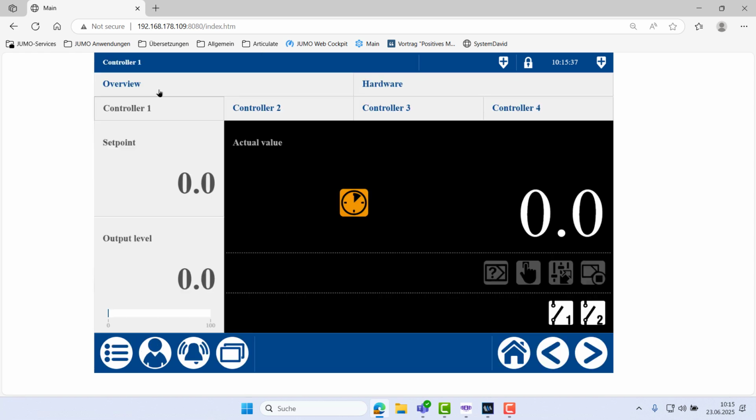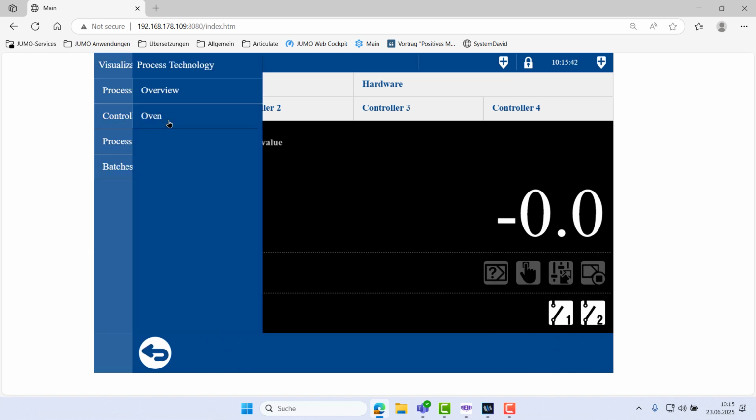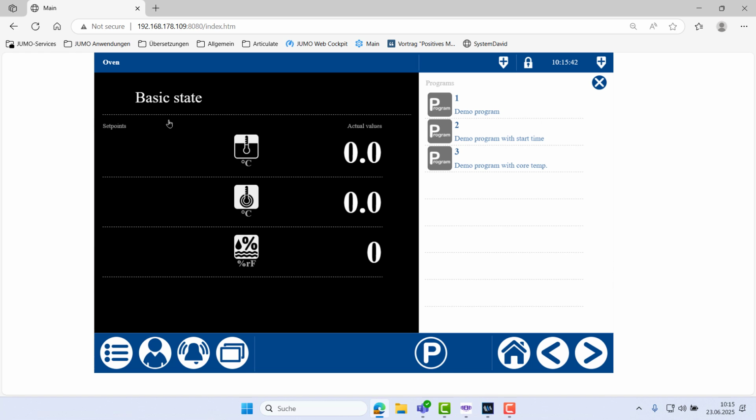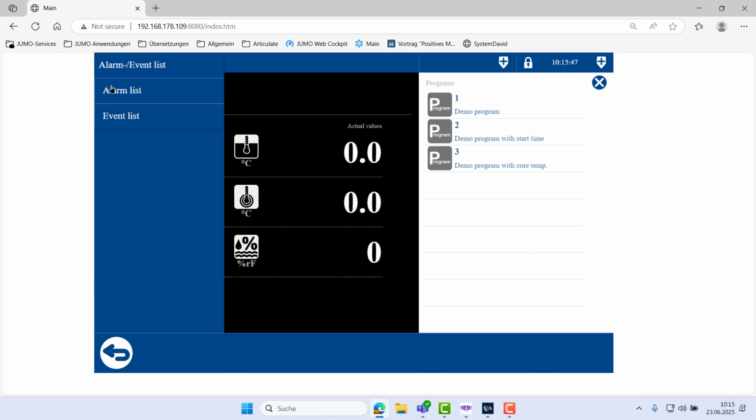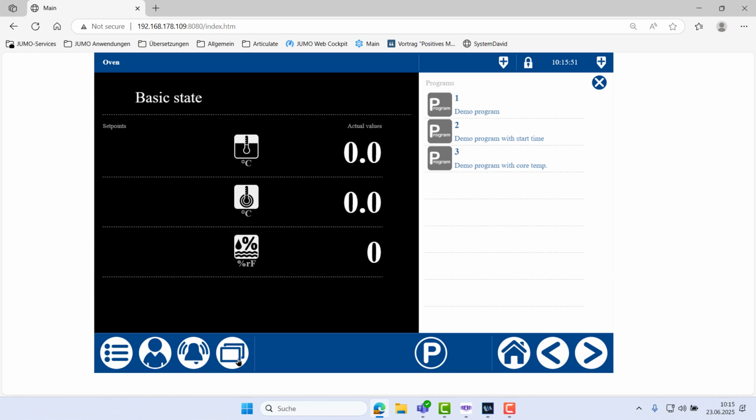Or here you can call up the controller channels of controller modules and operate them from here. In this menu you can operate program generators. There is also an alarm list and an event list.